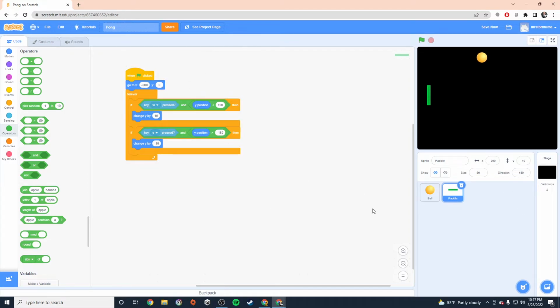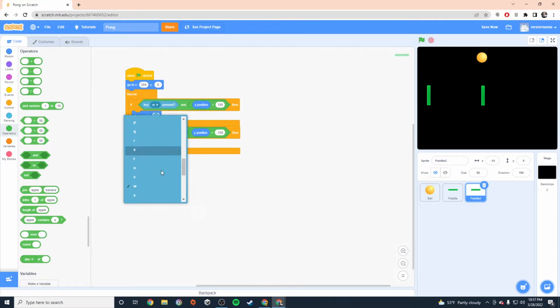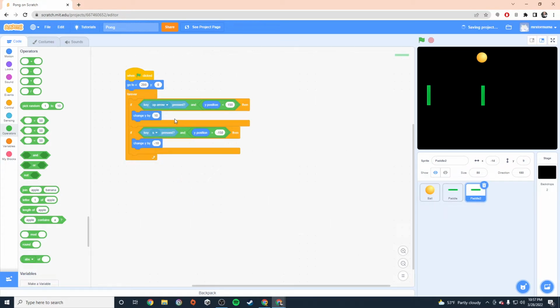Now, let's get another paddle. All we have to do is duplicate this paddle here, and then instead of going to negative 200, let's have it go to 200. And instead of the W key, it's going to be the up arrow. And instead of the S key, it's going to be the down arrow. And that's all we have to change. Now we can start the game. I can have the up and down keys controlling one paddle, and the W and S keys controlling the other. Perfect. Believe it or not, we're actually very, very close to being done.